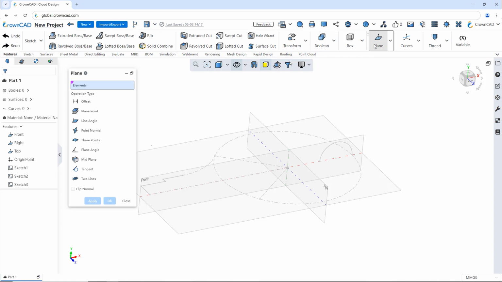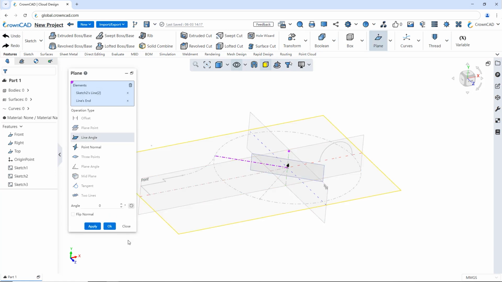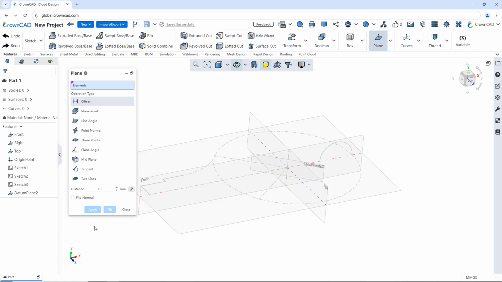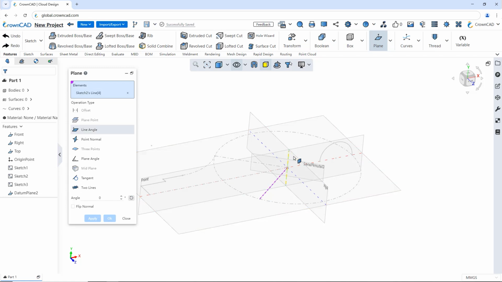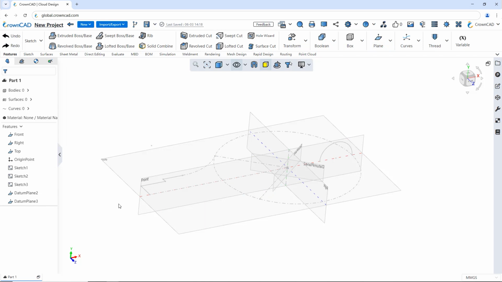Use the new reference plane command. Select line angle as the operation type. Select the line and point as shown in the video. Create reference plane 1 and repeat the new reference plane command to create reference plane 2.